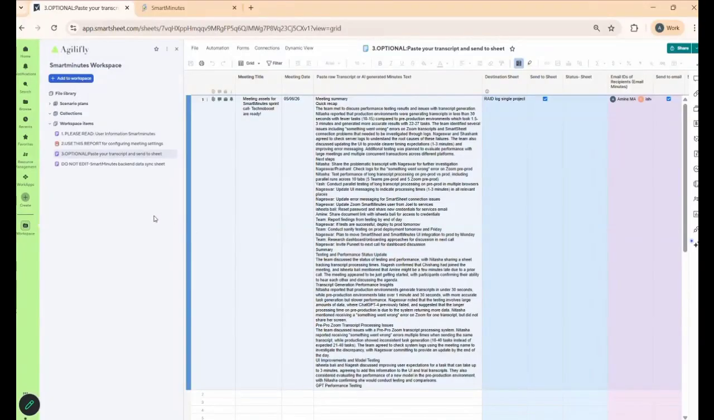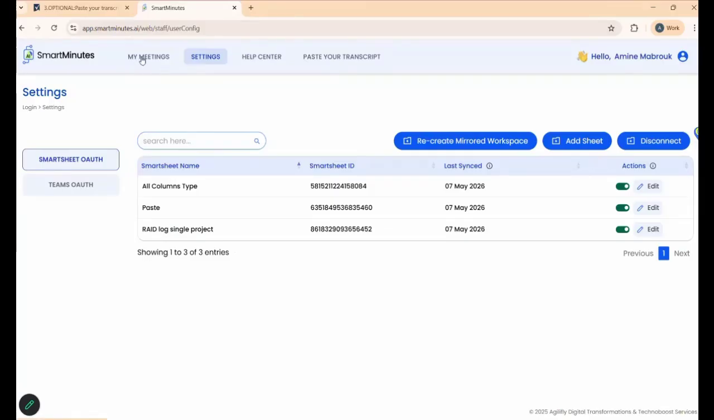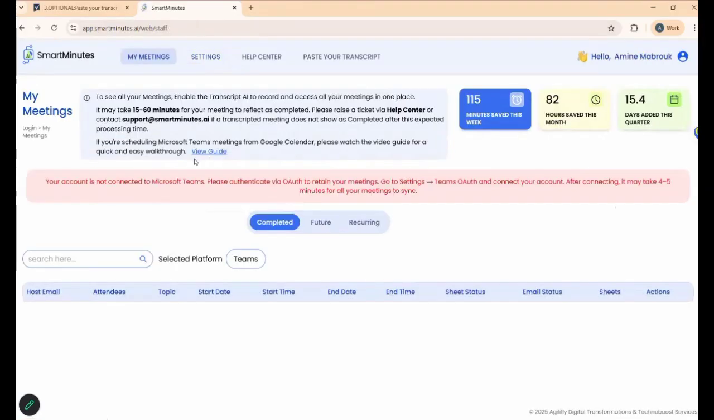SmartMinutes is then going to execute on that command by reading the transcript and reading the sheet. Maybe we go back to a SmartMinutes account, and then it's going to transform those meeting outcomes and write them to the selected destination sheet. SmartMinutes will then come and update the sheet in your mirrored workspace, and you will see a status over there which should be completed for a successful run.